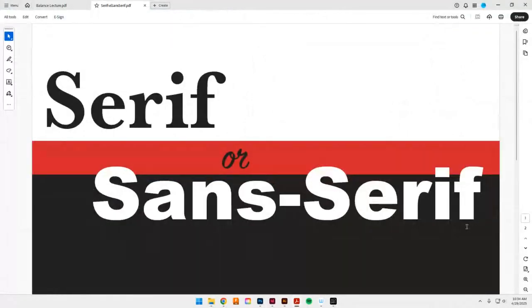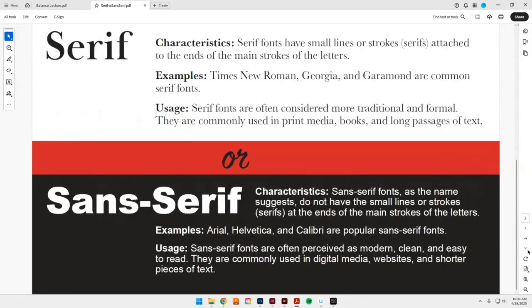All right, serif or sans serif. It's very easy. We talk about this all the time. If you're in typography, you should have learned this already, either 12 weeks in or 8 weeks in or 4 weeks in.